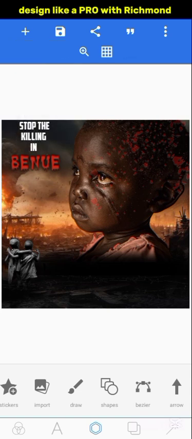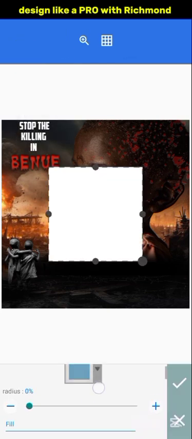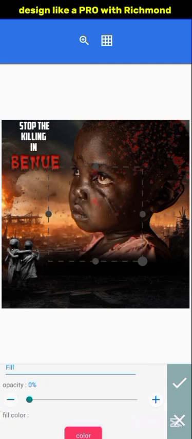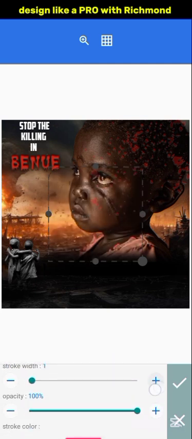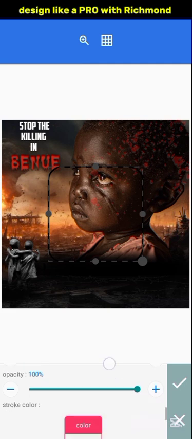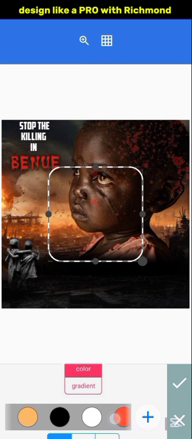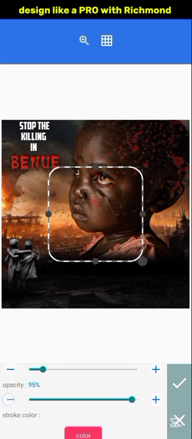So for the write-up, I import my shape, then I use the radius, then I reduce the opacity because I don't need it. Next thing I do is to add my stroke. See, my stroke is white, right? I think it's white I use, so I have to do my white stroke.